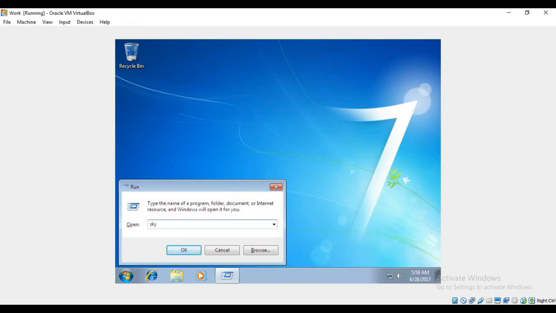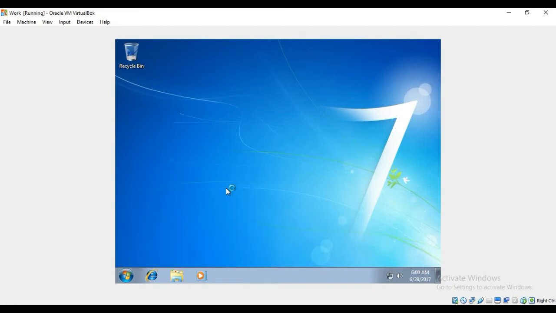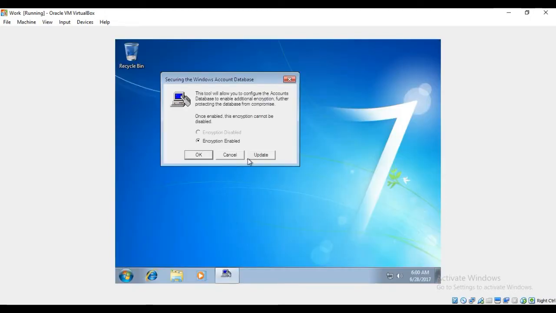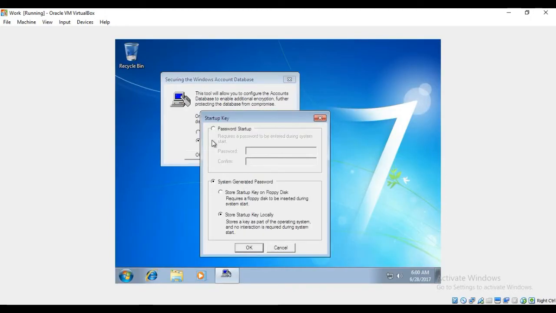All right. So basically, this is the location they'll go to. They're going to run it and pull the file up. It's the SAMlock tool. It's built in from Microsoft, so it's not a bad thing. It's a good thing for extra security. So what they'll do is go to password setup. As I said, this is a startup password.